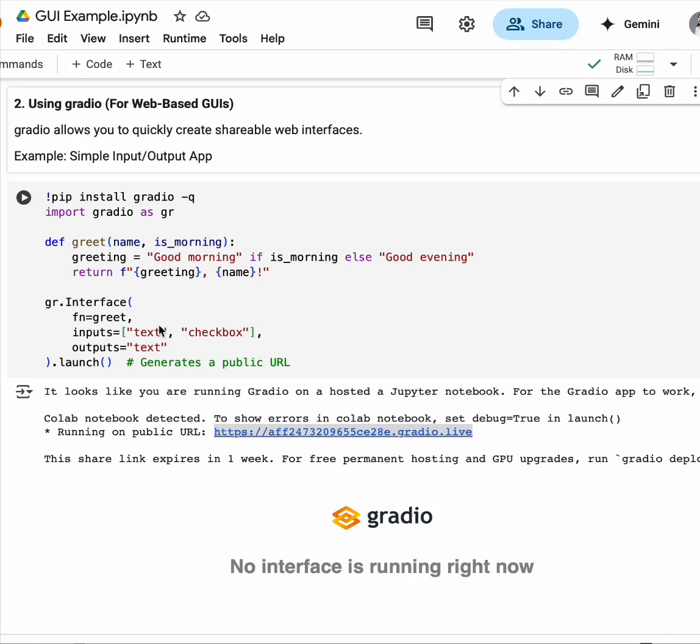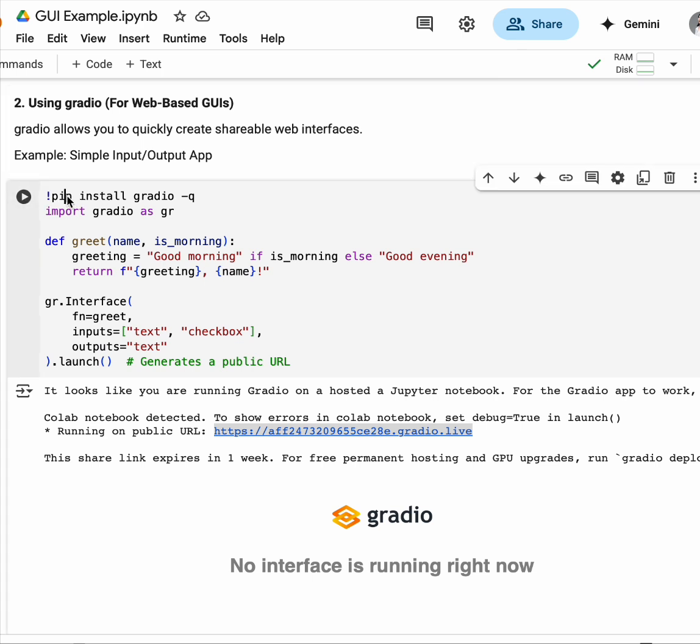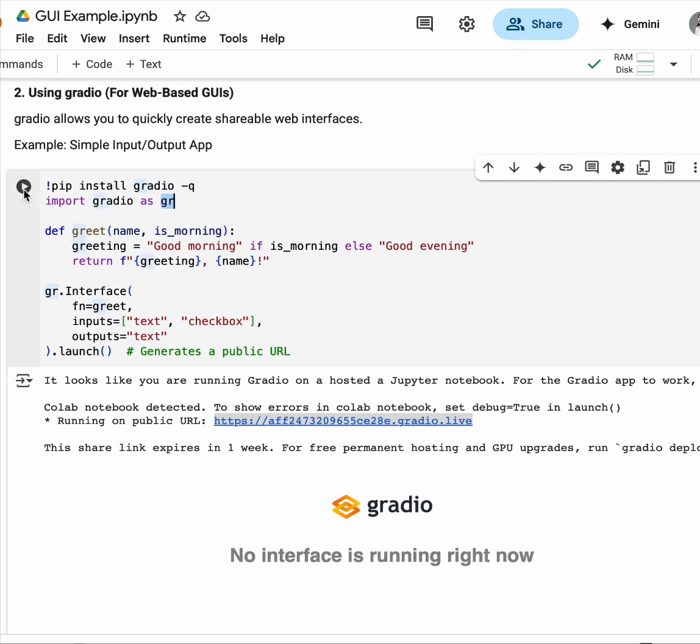Okay, next we're gonna take a look at Gradio. It's for web-based GUIs. Gradio allows you to quickly create shareable web interfaces. This is a very simple example which supports input and output. So firstly, if you haven't, please use pip to install Gradio and then import gradio as gr.